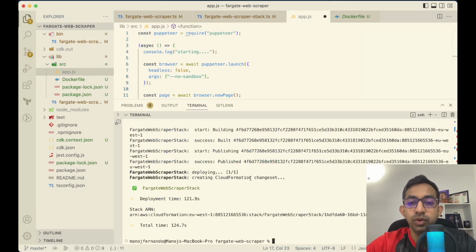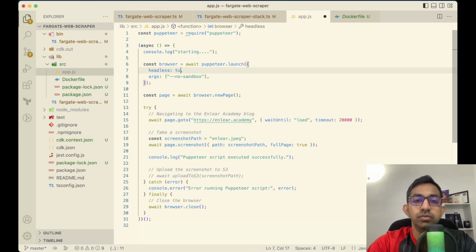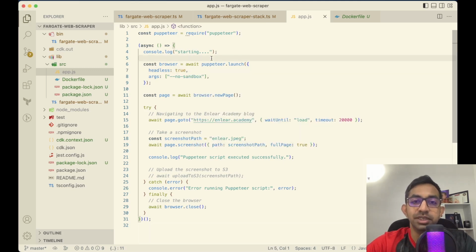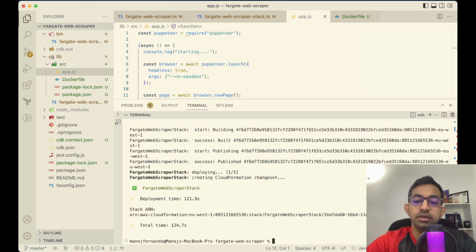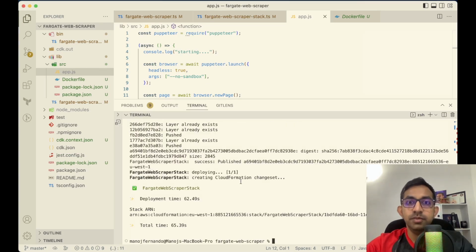All right, guys, so it is deployed, but I just realized we need to do a small change. Earlier, when we were testing locally, I set this headless to false. So we need to set it to true again, because we don't want a web browser to open in our container, right? That is not necessary. Puppeteer can be run in headless mode as well. So do that change and we can redeploy. All right, so it is deployed now.